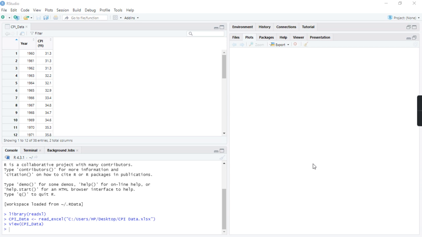So now we are going to do the Box-Jenkins methodology using RStudio programming. As you can see here, we already have the CPI data for our forecast now. The first step to do is the first stage, which is the model identification. So we already have our CPI data here.